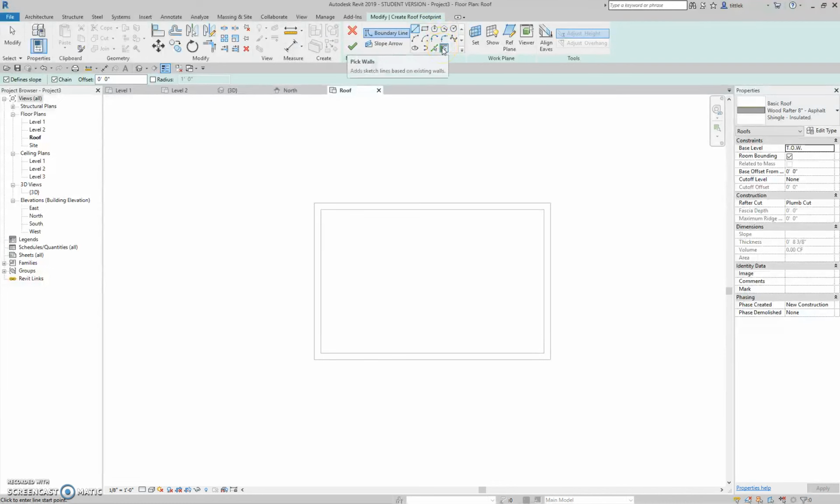In this case, kind of like the first floor, we are going to, actually we didn't use that for the first floor. Excuse me, we're going to use this button, which is pick walls. And what that does is you simply pick the wall that the roof goes to. And the roof edge attaches itself to that wall. So if I move this wall later, the edge of the roof will move with it.